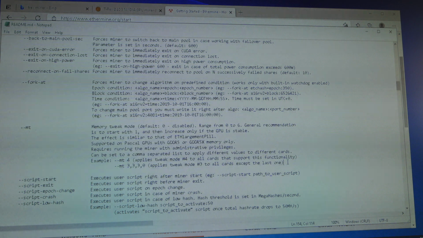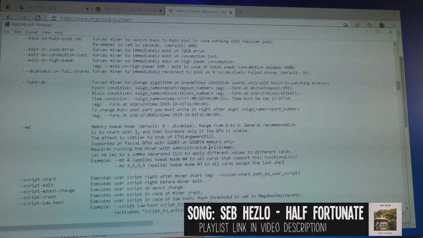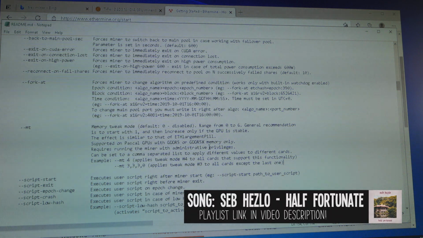So if you own specifically 1080 cards or 1080 Ti GPUs, then you will definitely want to look into how to use this memory tweak mode, because it's a feature that only works on Pascal GPUs with GDDR5 or GDDR5X memory, and it basically unlocks the true potential of those cards. So for example, you can get a pretty significant hash rate boost on 1080s and 1080 Ti's.